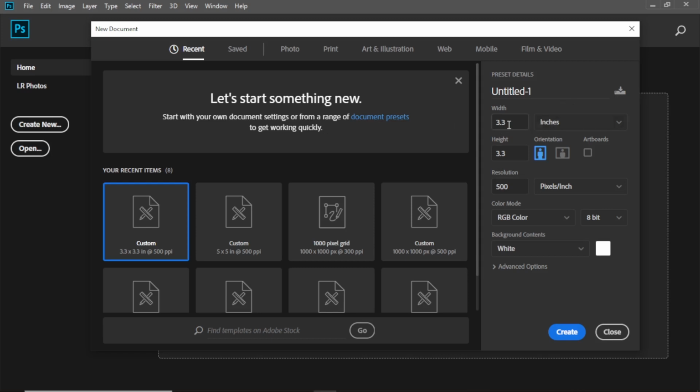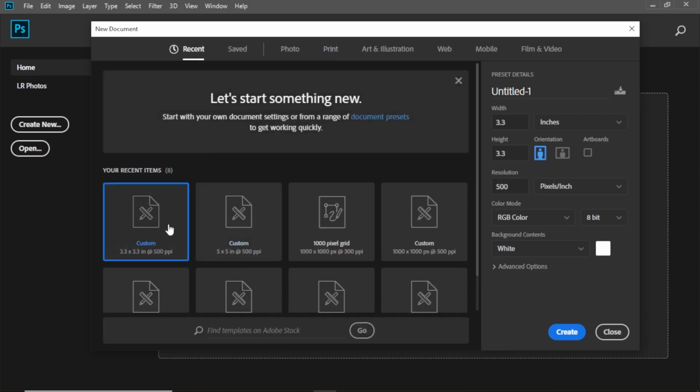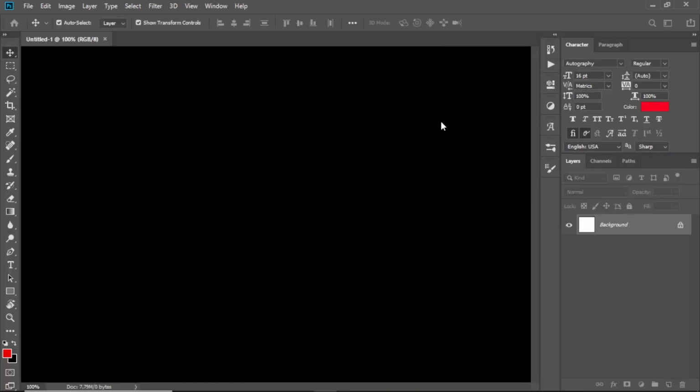So I'll create a new document. I already have a size here, 3.3 by 3.3, so I'll maintain it. This size can also work for any other design concerning logos, this kind of square format. You can also create either A4 size or Legal or any other size at all, but I prefer we go for 3.3 by 3.3. So let me go to the recent and pick my custom 3.3 by 3.3. The resolution is 500. I kept it 500 because of the size. So let's hit on create to create our new document.